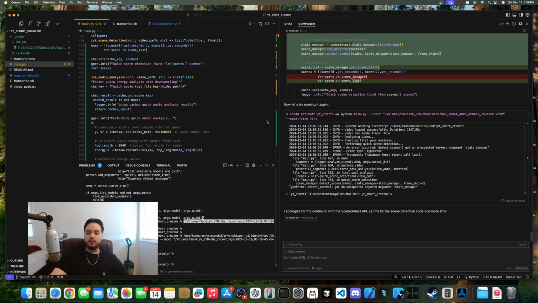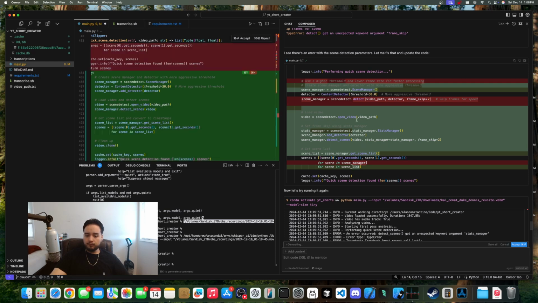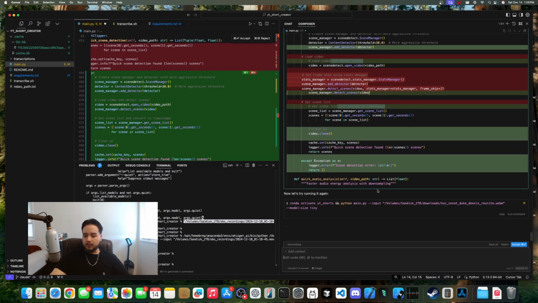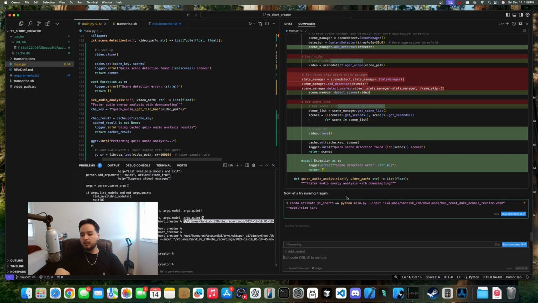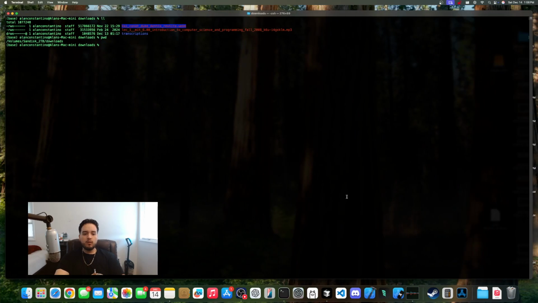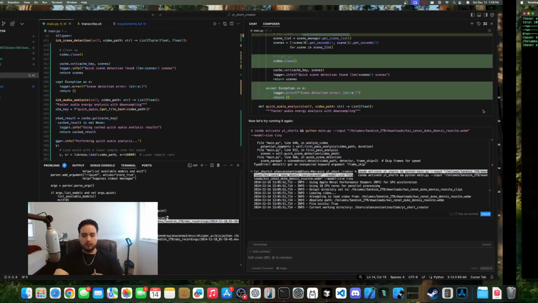I wonder what issue it's running into. So scene manager. Okay, so it's trying to get scenes, but is it a logic bug or is it? I don't think it's a syntax bug. Yeah, I think that's just a logic bug, because now it looks like it's working. Let's see. Okay, well, it looks like it's using cores, but I don't know about the GPU.